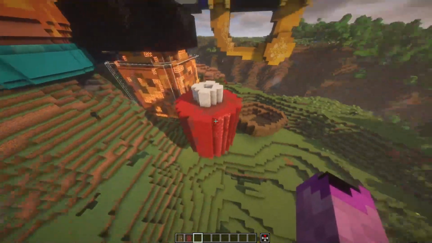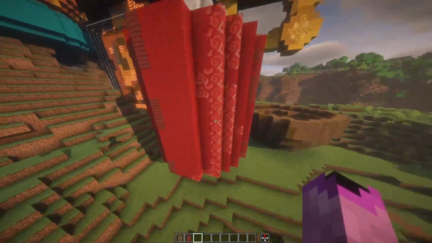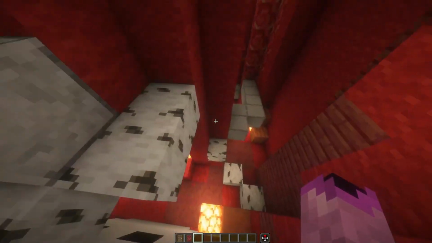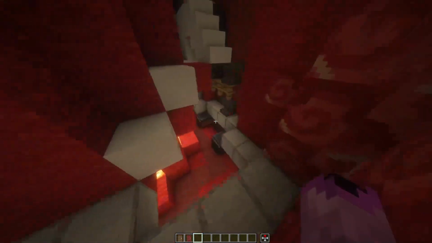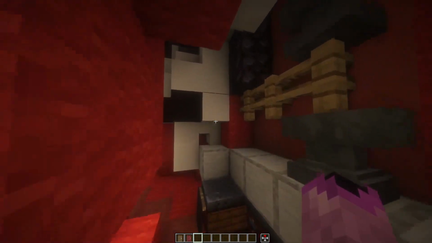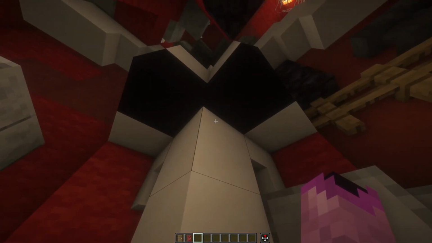Alright, that's the spool of thread from the outside, and on the inside it's a lovely little Hollow Knight reference filled with all sorts of Hollow Knight things, not really, and a bug.